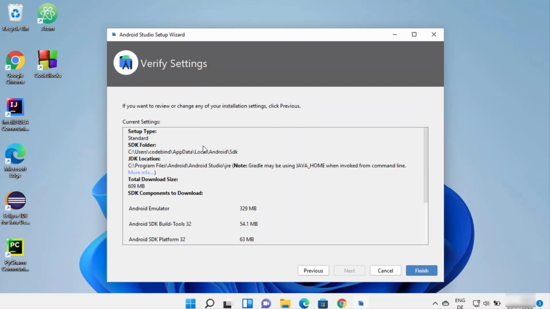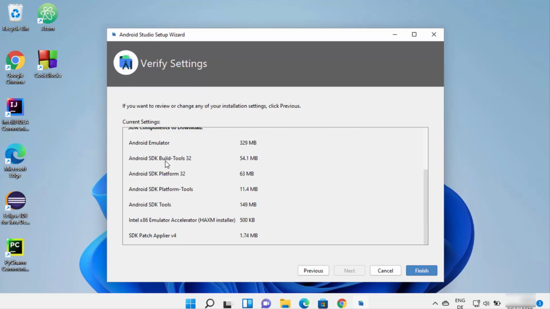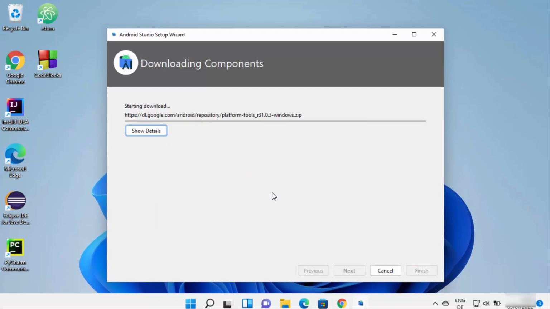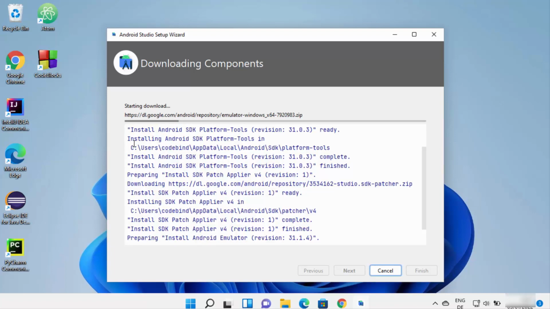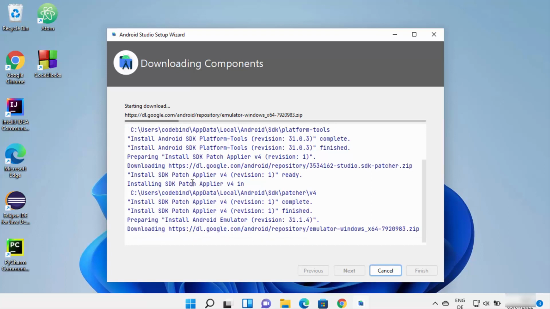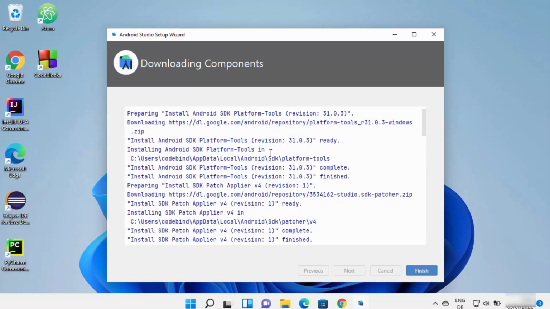You can see all these SDKs and Android related files will be downloaded. So I'm going to click on finish, which is going to start the download and install of all the drivers and all the SDK files on your Android Studio. At this point also, once again, you need to wait for some time. And if you want to see the details, always click on the show details button, which is going to show you the details of what's going on in the installation process. And once the installation process is complete, I'm going to click on the finish button.